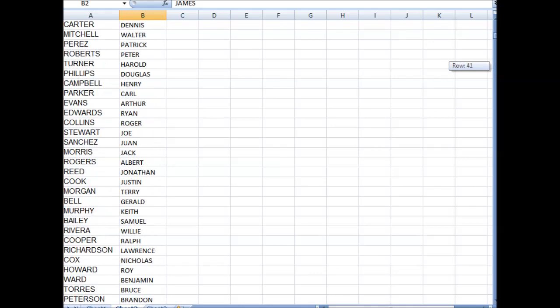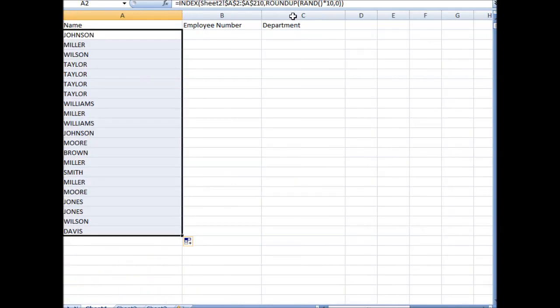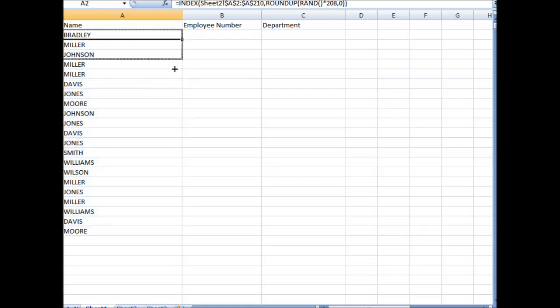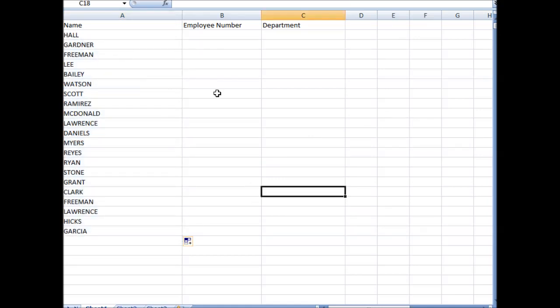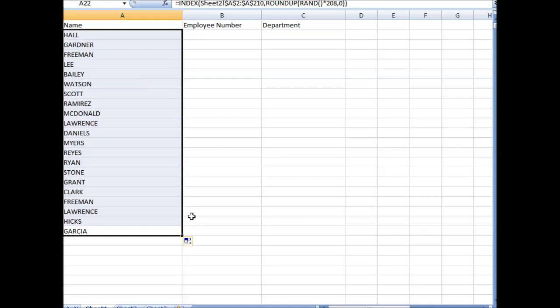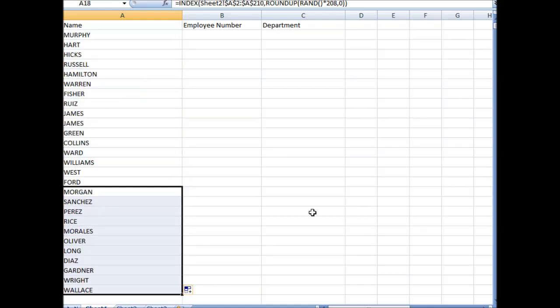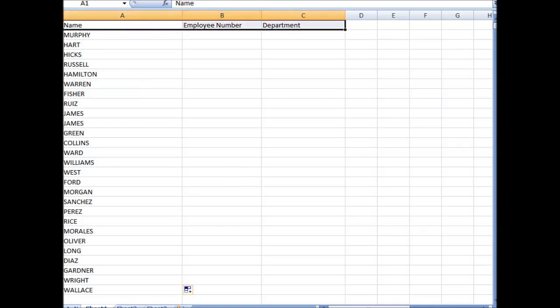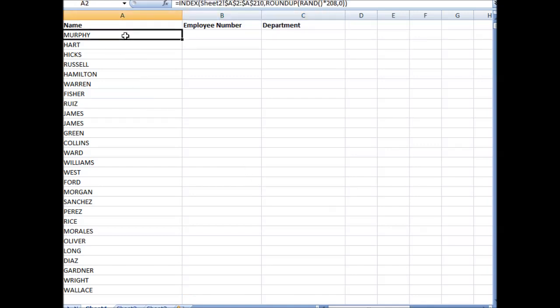This list is 209 rows long, so I'm going to make this random go for 208. Should use most of that list. Yes. Now we have a list of last names. I'm going to make it a bigger list. Just drag this formula down a little longer. There you go. And let's do it with first names.